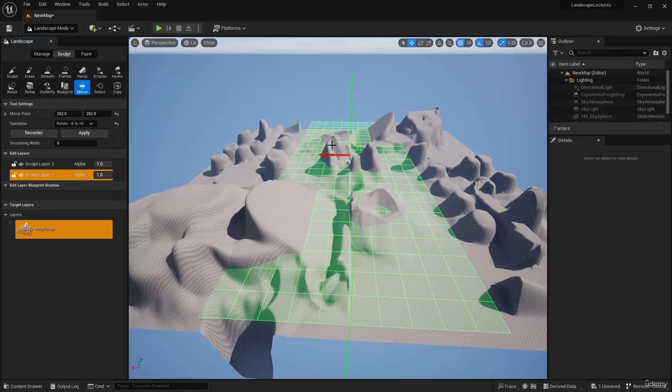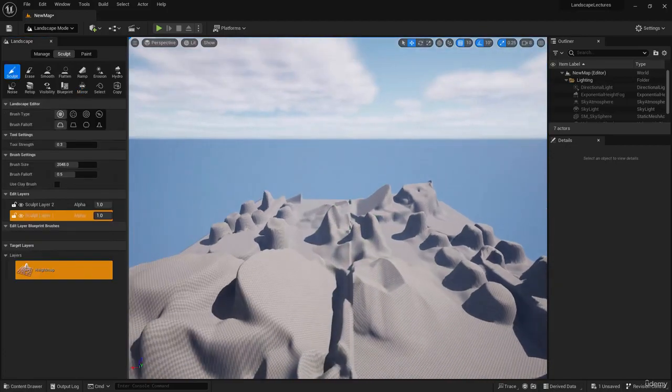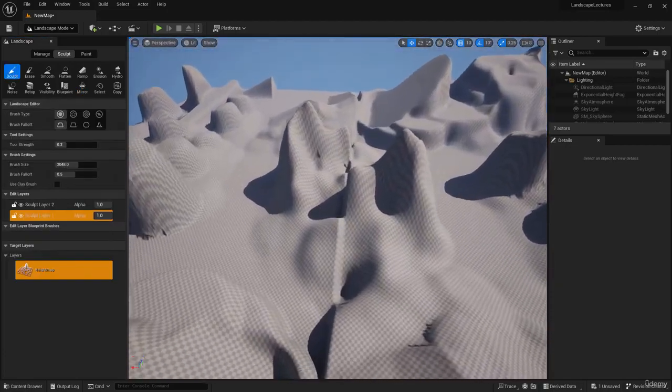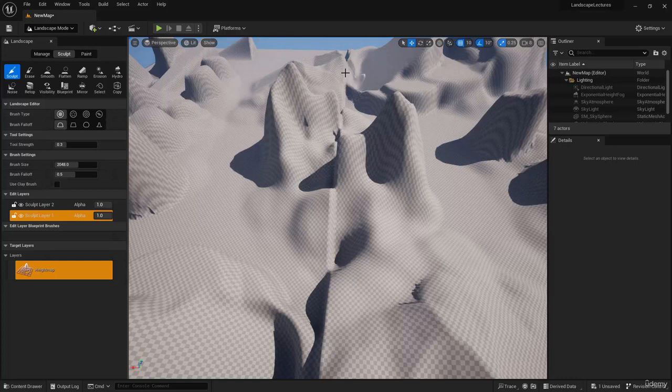Okay, but one issue that can occur with the mirror tool is that sometimes the places where the two halves meet can appear rough, sharp, or unnatural. For example, if I temporarily switch to a different tool and we look at where the dividing line was between the two halves, we can see this jagged seam running through the landscape.